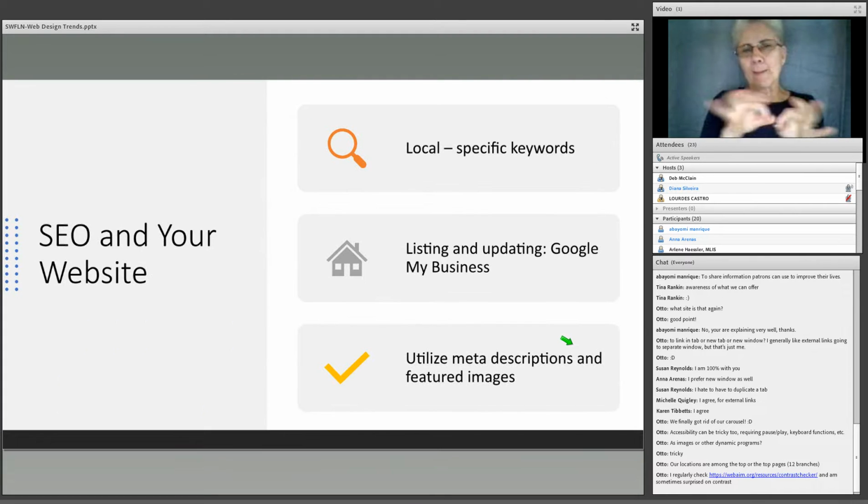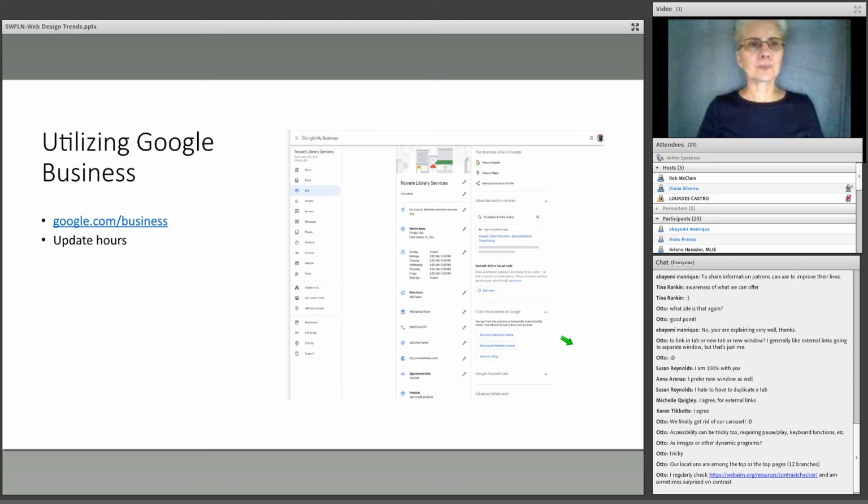Do spend some time utilizing Google Business because this will help your search and your website. And this is how Google pulls information out for your website.